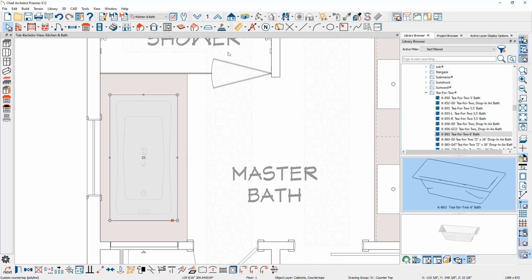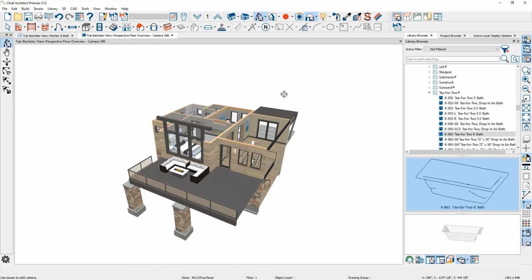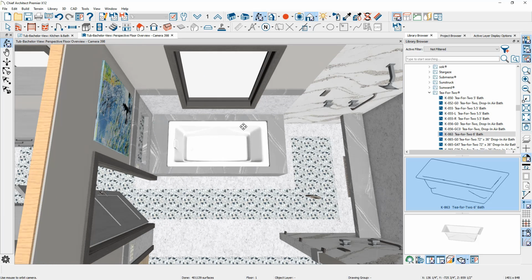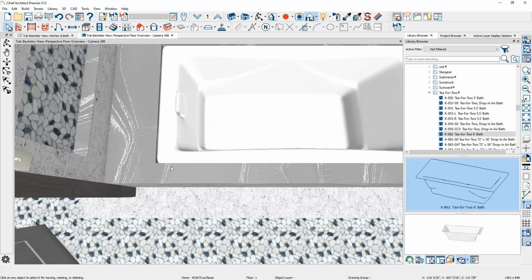Let's come up into our camera tool. I'm going to use the perspective floor overview. Let's zoom in on that area of the bathtub, and now you can see that we've created the tub platform with a drop-in condition for the bathtub. Now the next thing for the tub platform, let me just zoom in a little bit closer.